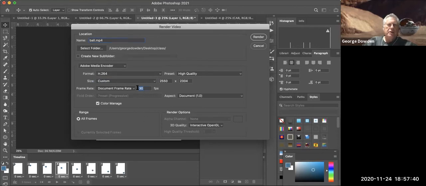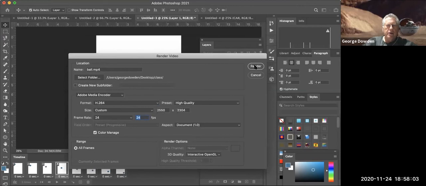Frame rate, generally 30 is the default. 24 is also a standard frame rate. And that's the number of frames that show up in a second. So if you have your frame at 0 seconds, it will show 24 of those in a second. You say that's good. Render.